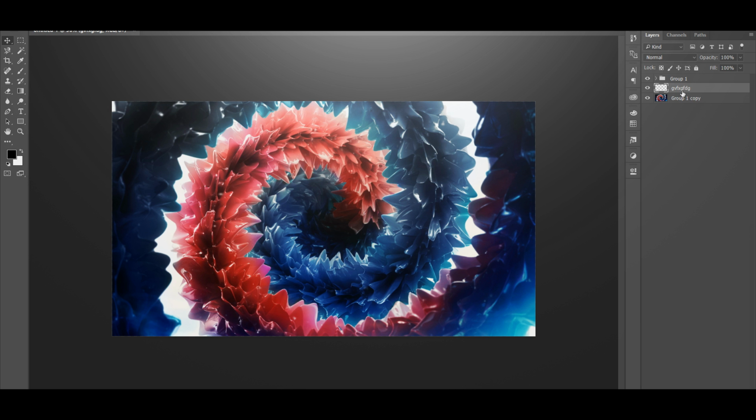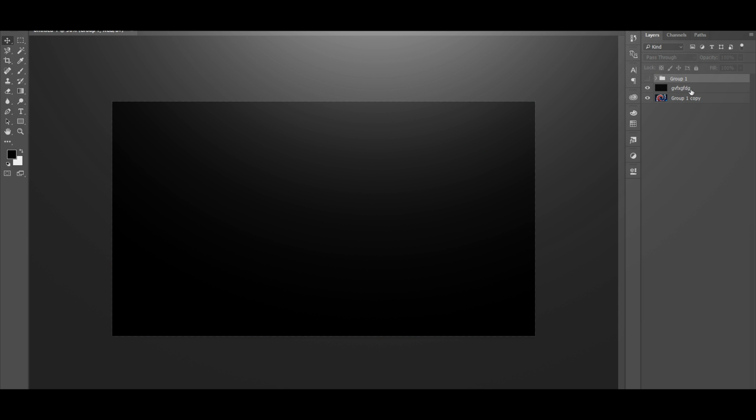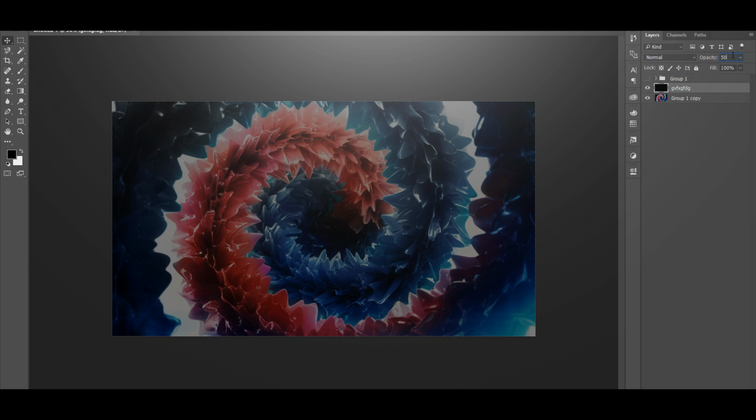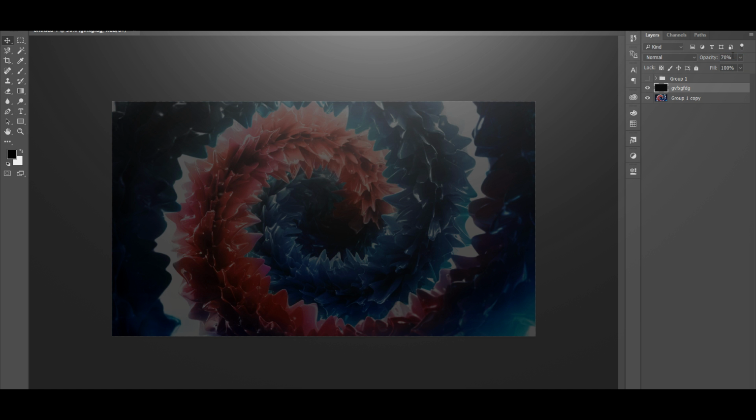It doesn't matter what you name it because we're not going to use it that much. And then we're going to press Alt Backspace to take away this group rule here. It's really easy to make this, guys. I know I'm making it look really hard to make. But you just put the opacity to 50 or maybe 70.